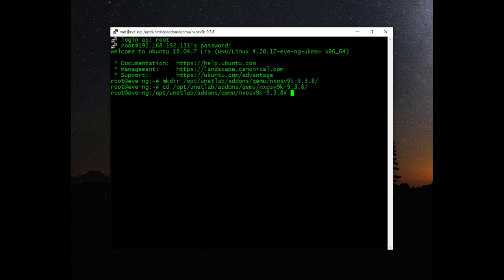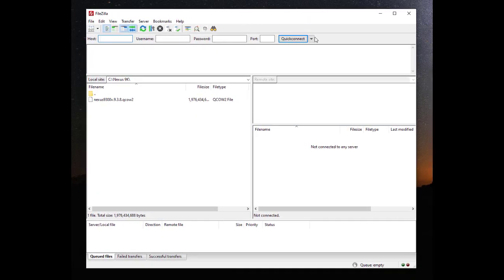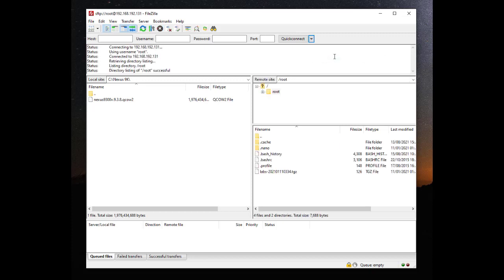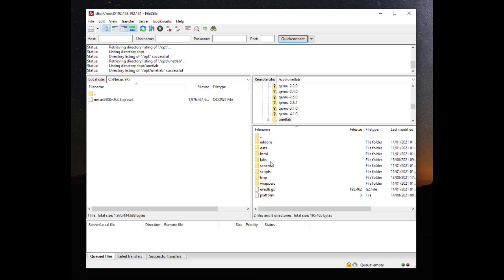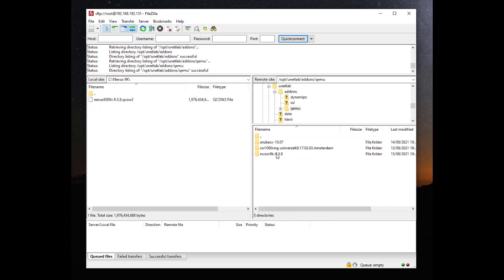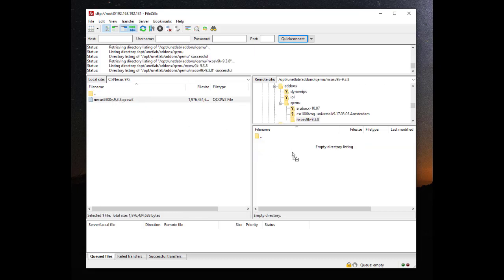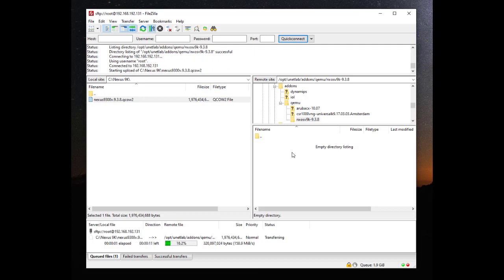Okay. Next, we'll go over to our SFTP software and we'll upload the 9.3.8 image to that target directory. So let's move that across. Let's connect to EVE-NG. Let's find where that directory was created, so we'll just follow that path. And there we go. So double click into that and we'll copy that image across. Just give that a second.